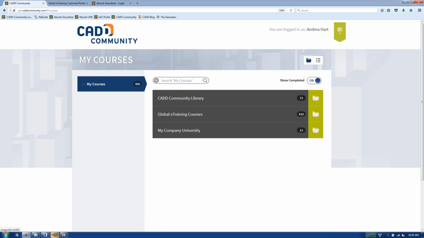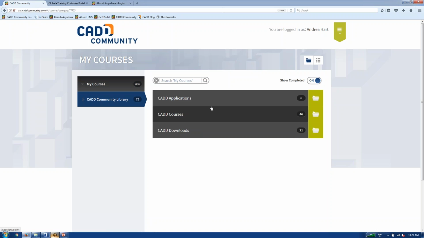But in terms of our created content, as I said, we have that global eTraining and the CADD Community Library. So the first thing that I'll show you is the CADD Community Library, which is really the CAD microsystem content. So you jump in here, and those are sort of those little launch pads that you have from the home screen. You can choose applications, CAD courses, and CAD downloads.